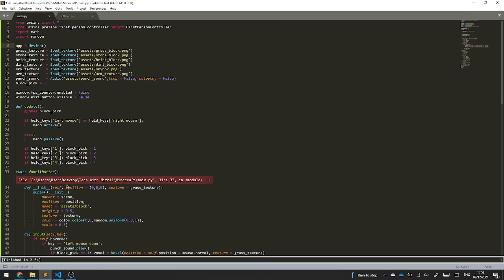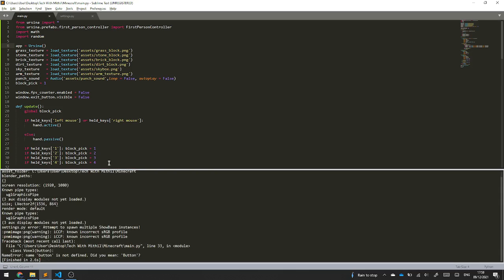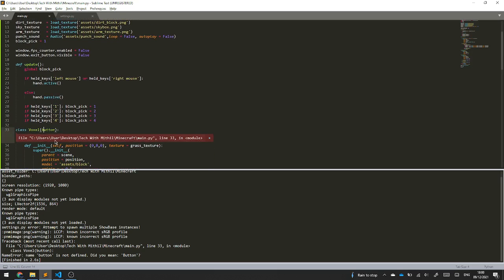So what have I got here wrong? So user, desktop, and Minecraft main.py line 33 in module. So let's see, what is my error? Button is not defined. Did you mean button? Alright, so where is this? It's in the main.py and it's on line 33. So actually, where is that one? 33, 30 here. Actually, I did mean that. There. Let's try again.